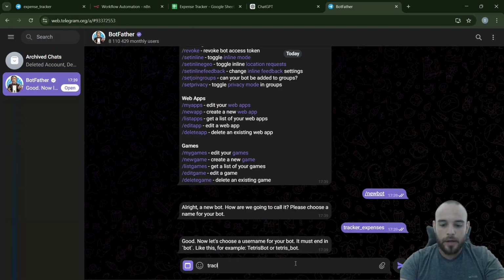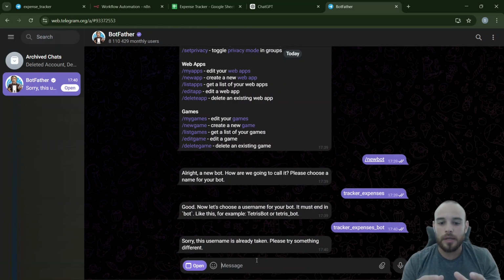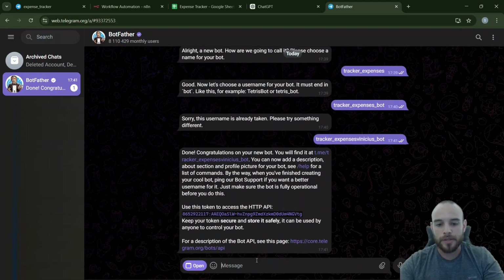Let's do tracker underline expense underline bot. And in this case, guys, this username is already taken. So this is good because you can see that the username you created can be used by any person, and we need to figure out another username for the creation of this bot. So I'm gonna use tracker underline expense Vinicius underline bot. Let's see if it works.